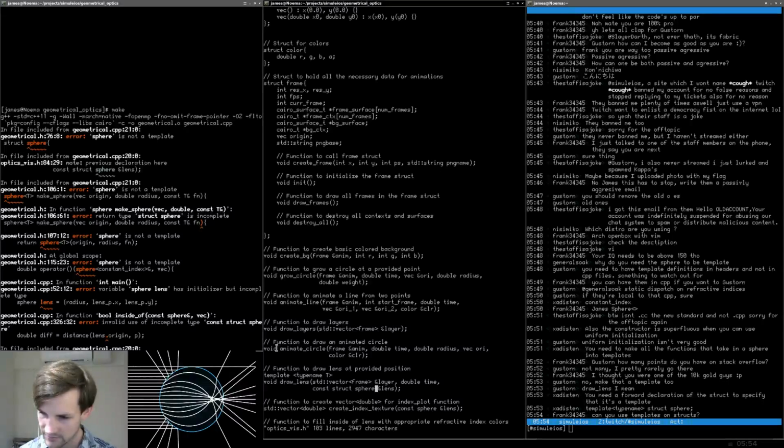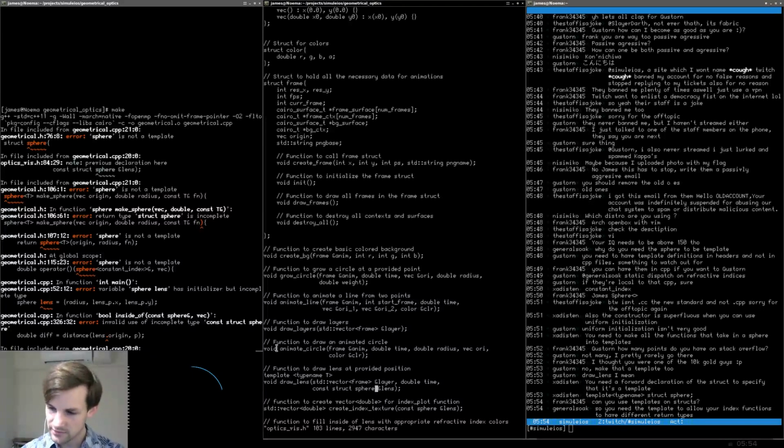You need forward declaration. Can you use templates on structs? I mean, I think so. So let's see. I mean, everyone uses them on classes. So you need the template to allow your index functions to have different return types.